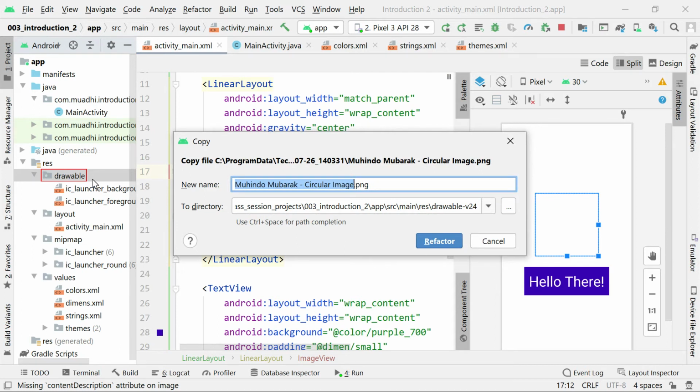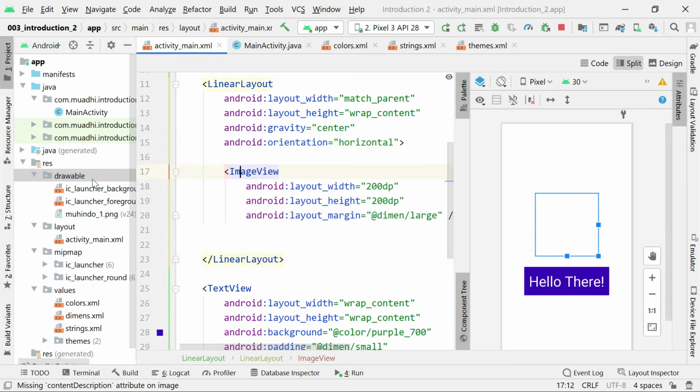Now another thing is how you rename your resources. When you're renaming them, listen carefully. Don't put spaces, and don't use capital letters. So to rename this one, maybe I can say mohindo1, for example. If I want to put a space, just put an underscore instead. So that's how we rename resources. After doing that, I will come and give src here.